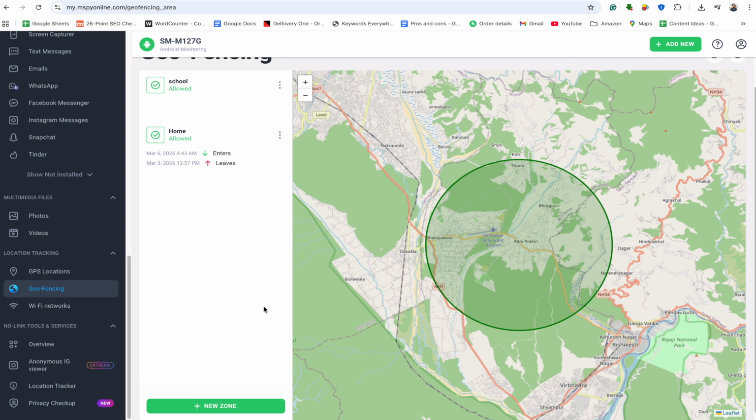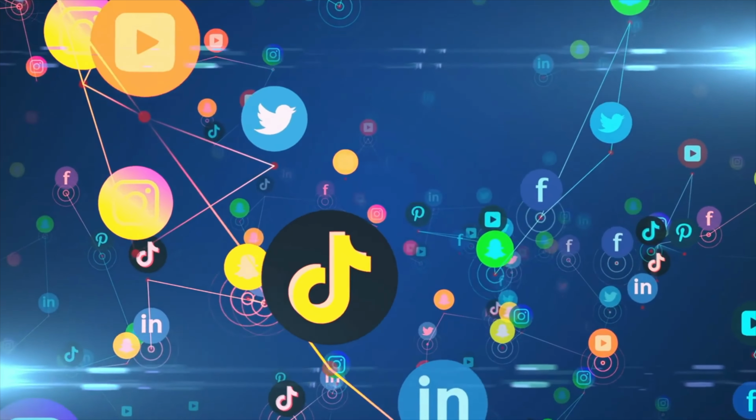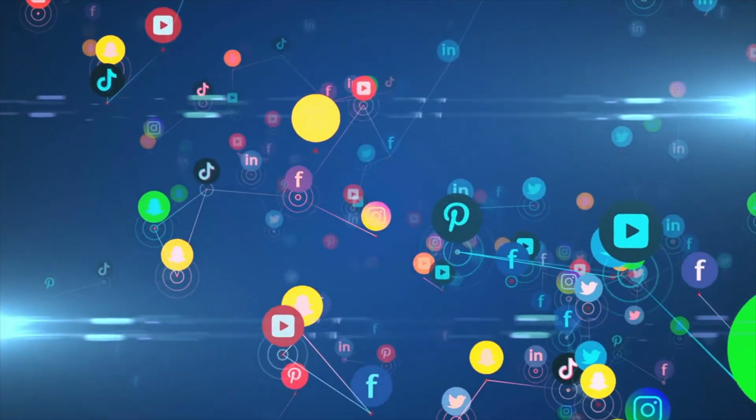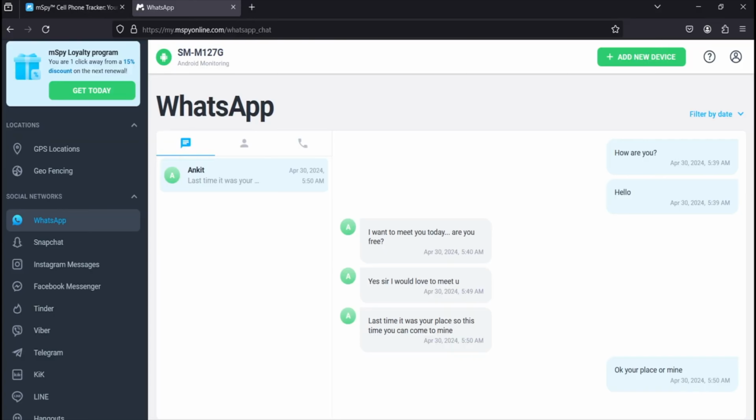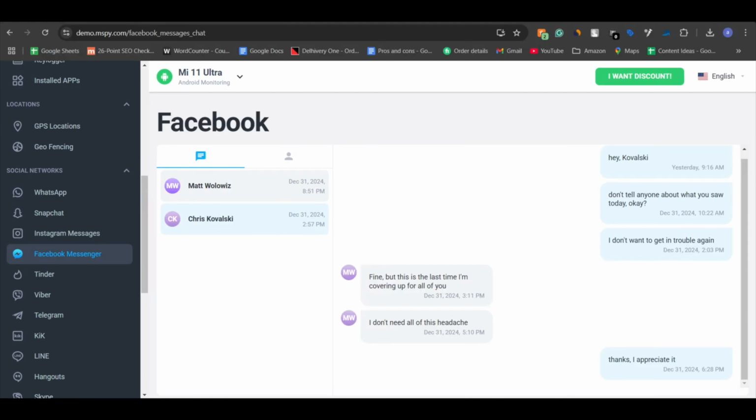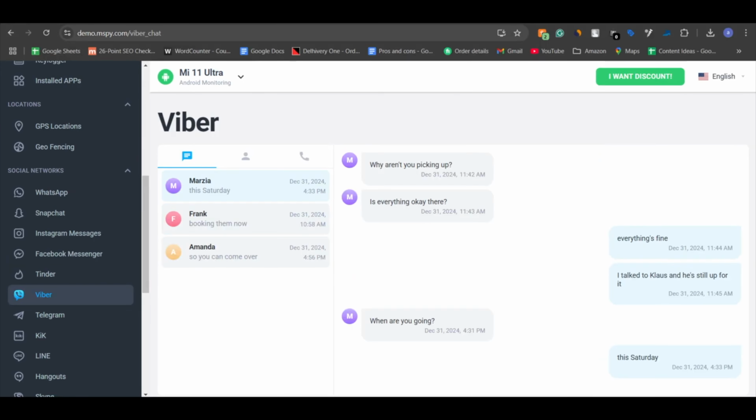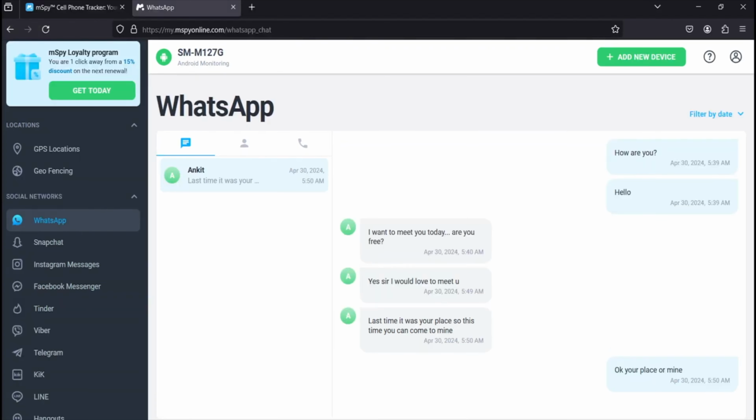One area where mSpy really shines is social media tracking. It supports monitoring for platforms like WhatsApp, Instagram, Facebook Messenger, Snapchat, Viber, Telegram, and several others. You can view messages, shared media, and the conversation activity directly in the dashboard.